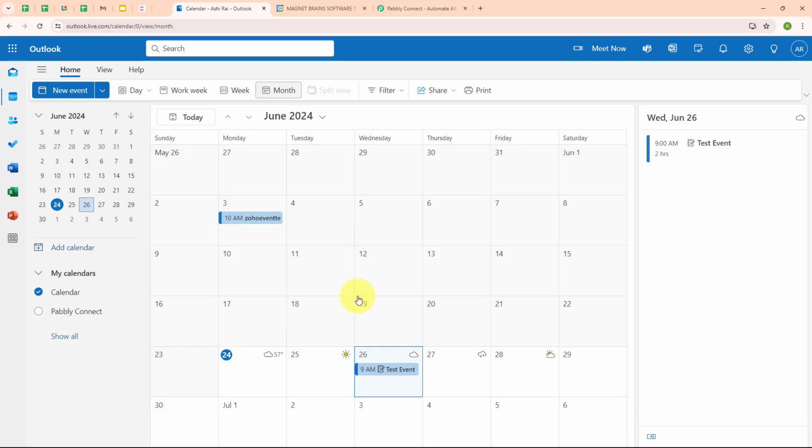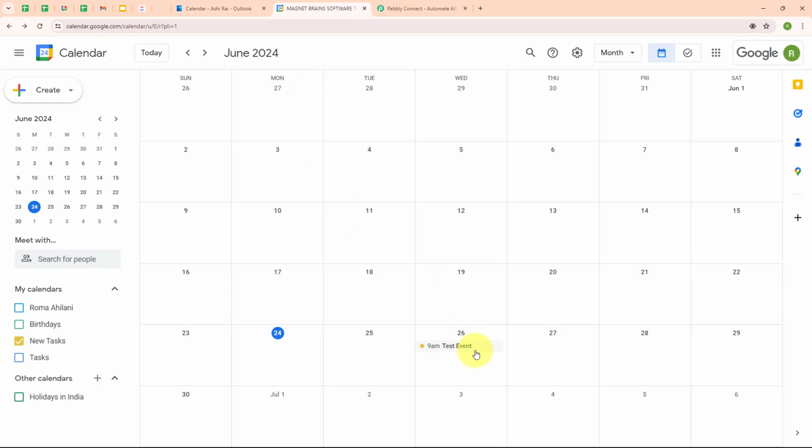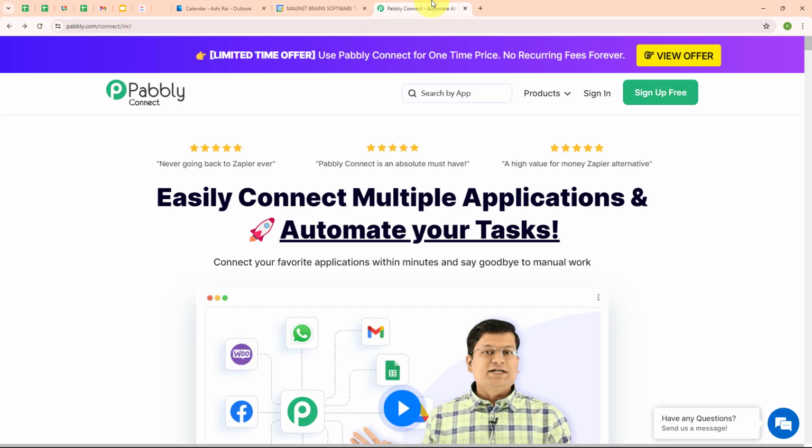Welcome to my screen. Here you can see my Outlook calendar, and I want that whenever a new event is created in my Outlook calendar, that same event should automatically be created in my Google Calendar as well. To build this connection, I need to connect my Outlook calendar with my Google Calendar, and for that I'm going to use an automation software named Pabbly Connect.